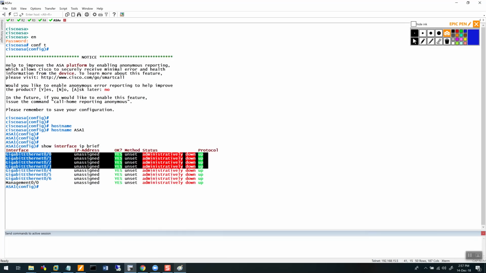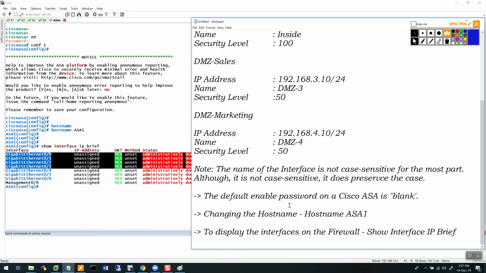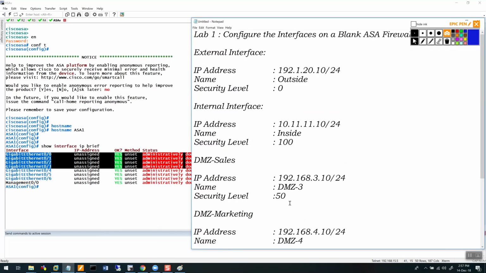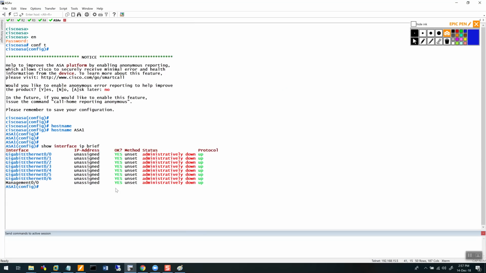All right, so let's start configuring the first interface based on our requirements. My first interface is the outside, which has an IP address of 192.1.20.10. How do I start configuring it? Interface gig 0/0. Now, when I assign the IP address, normally on a router, I would say this.